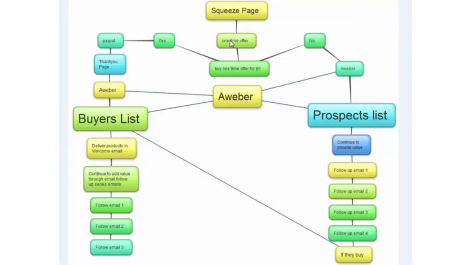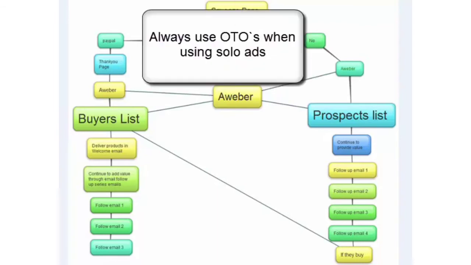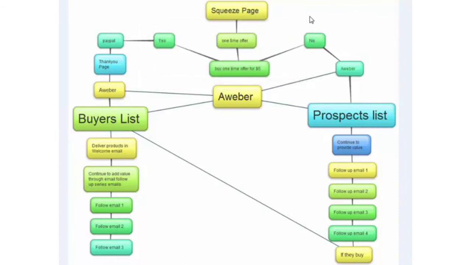when it's purely optional. I'm going to take you through a few tips to tell you the sort of times when you should always use one-time offers and other times when it will be purely your choice. Now the first tip is you must always use one-time offers when you use solo ads. Solo ads are one of my secret traffic resources that I've been using for a while, and they're very, very effective at building your list.